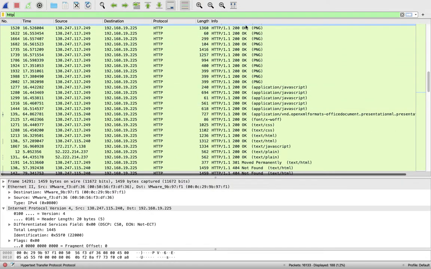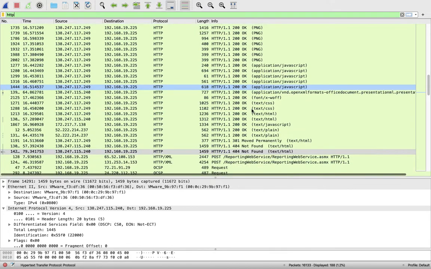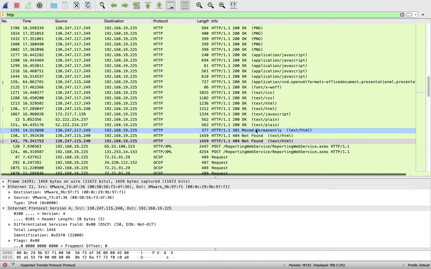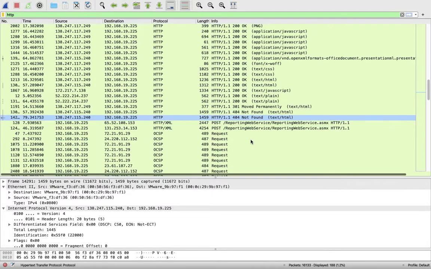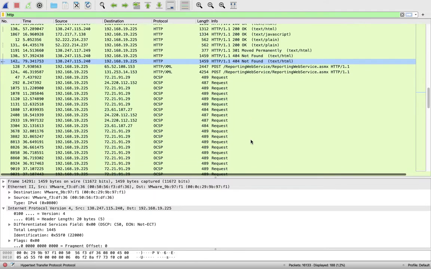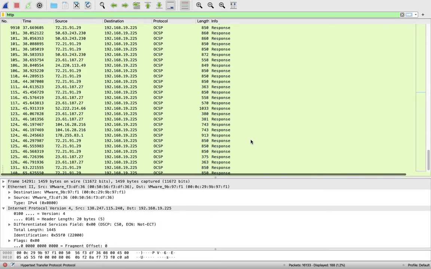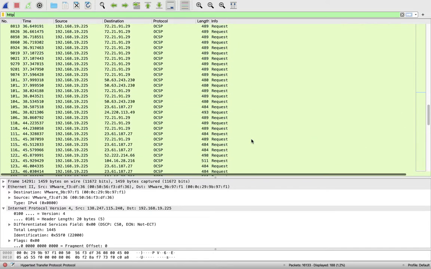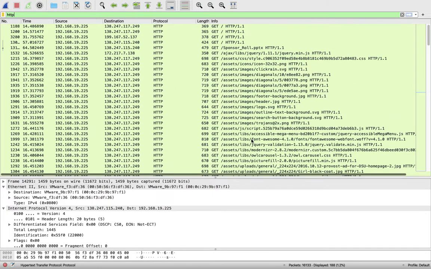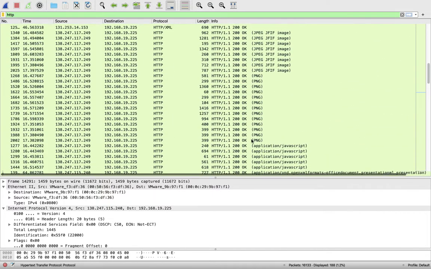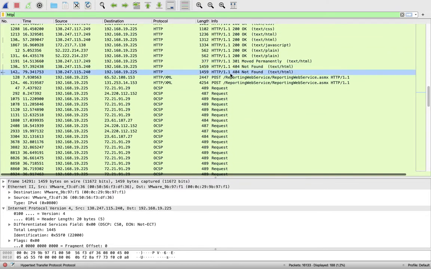And you can go through here and see you've got OK responses. This one says moved permanently, 404 not found, 404 not found. So those are definitely error messages. And let's see if we have anything else. Nope. Everything else has a response. So you could say, okay, that's my error message right there, 404 not found.